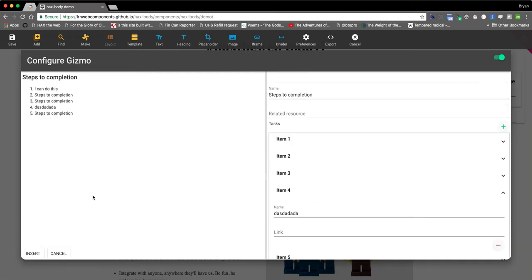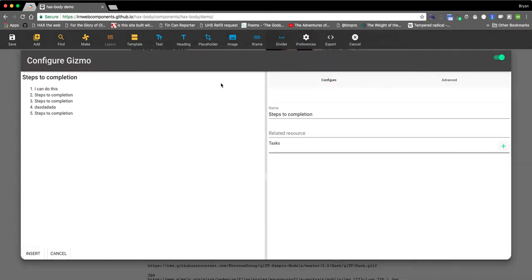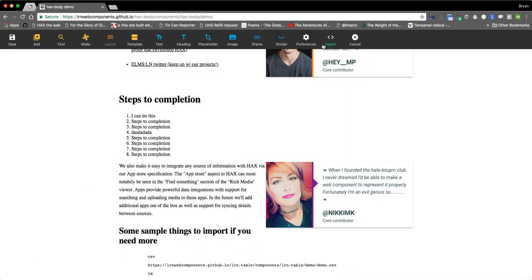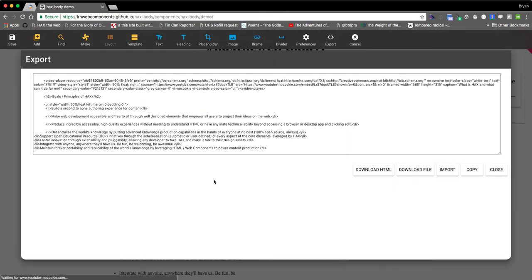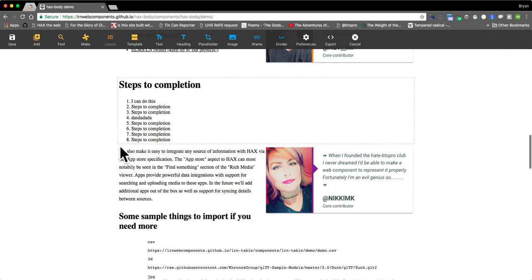So I've got this, my steps to completion. I'll insert that into the DOM, and then I can recall it back here. I can add more items to it, stamp it back into the DOM. I can hit export, I can hit import, and I will have the exact thing that I did before. And that was not a trivial task by any means, but now it is. Let's make another one real quick.